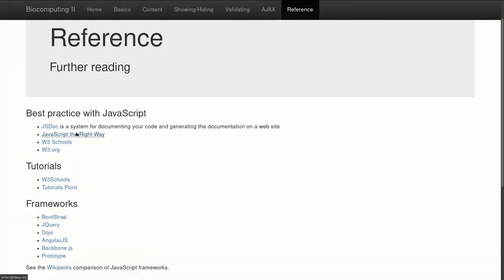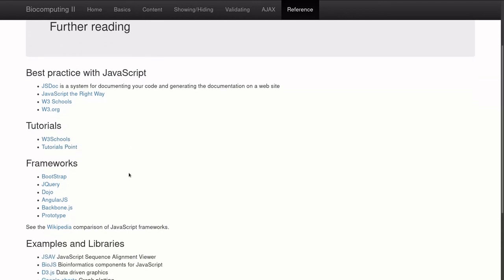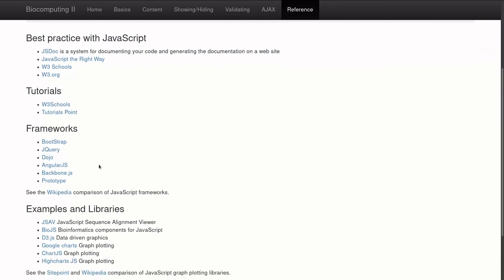Here are three links which I'm not going to visit, but they give you ways of doing best practice in terms of JavaScript. So one from w3.org, one from W3 Schools, one just called JavaScript the Right Way. Here are a couple of tutorials, one from W3 Schools, one from Tutorials Point. So you can learn more about JavaScript from those. And then, as I mentioned, there are various frameworks and things that make life easier.